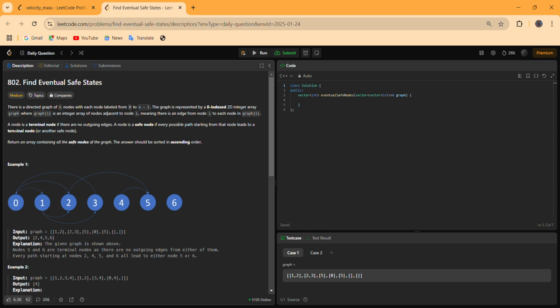And a node is a terminal node if there are no outgoing edges. For any node, if there are no outgoing edges, then that node is called a terminal node. Like 5 here is called a terminal node because there are no outgoing edges from 5. A node is called a safe node if every possible path starting from that node leads to a terminal node or another safe node. So basically we have to return an array of all the safe nodes, and the answer should be in ascending order.